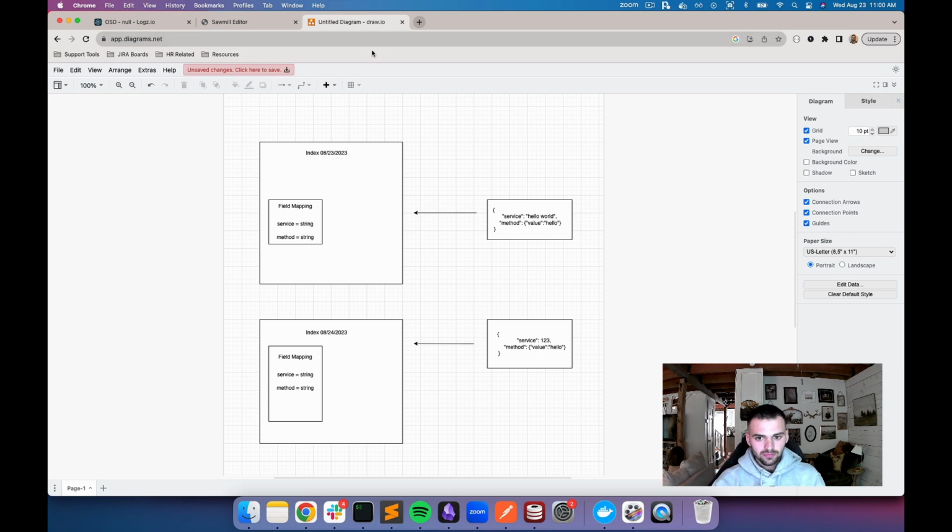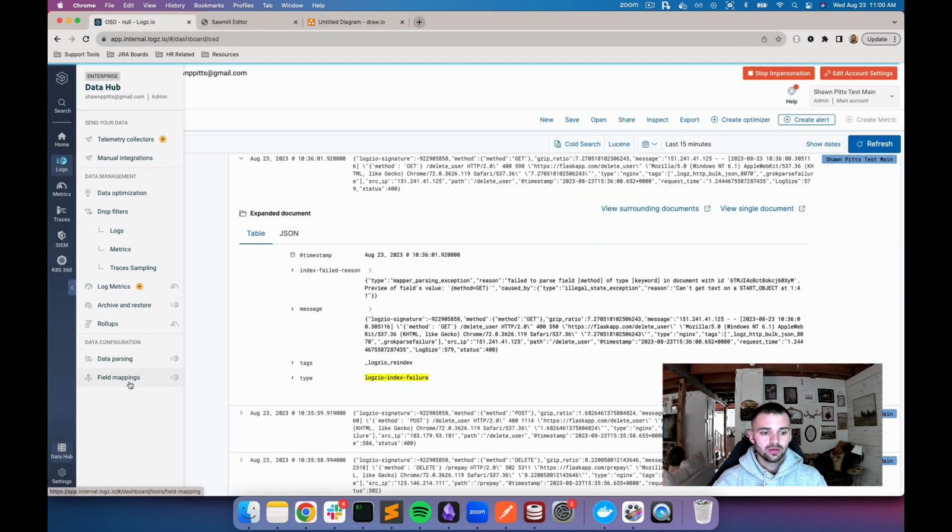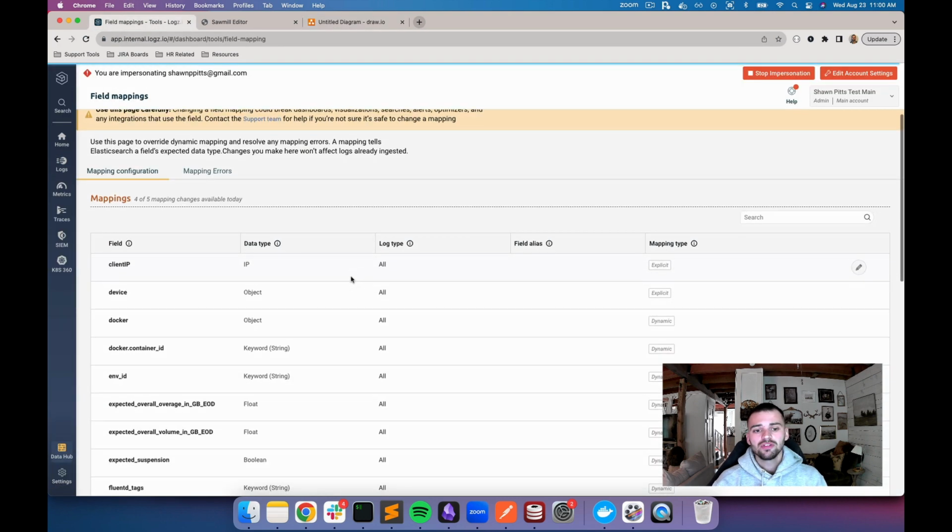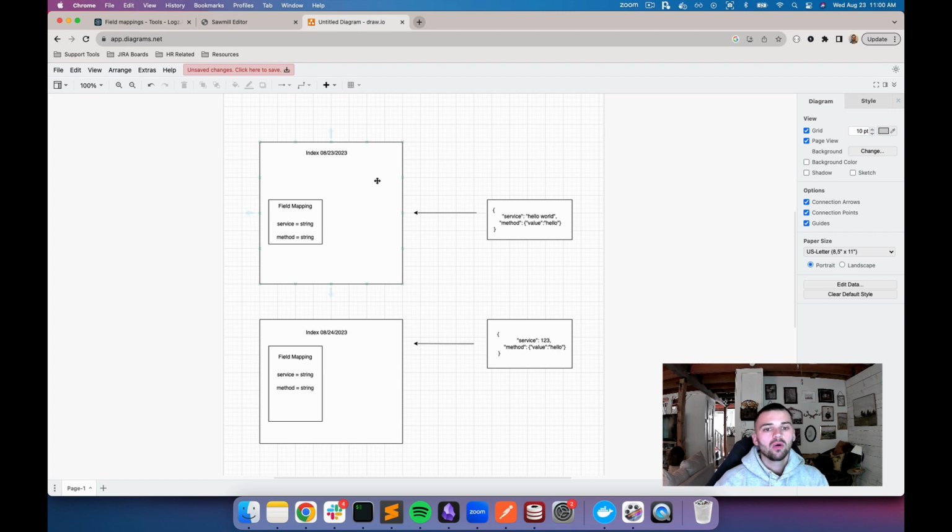So this brings us to what type of field mappings do we have in Logs.io? If you go into the data hub and you go into field mappings, you'll see that every field has a specific data type. For example, client IP has an IP, device has an object, and you can see that some of these are explicitly mapped or dynamically mapped. Now the difference between explicit and dynamic links back to how Logs.io handles indices.